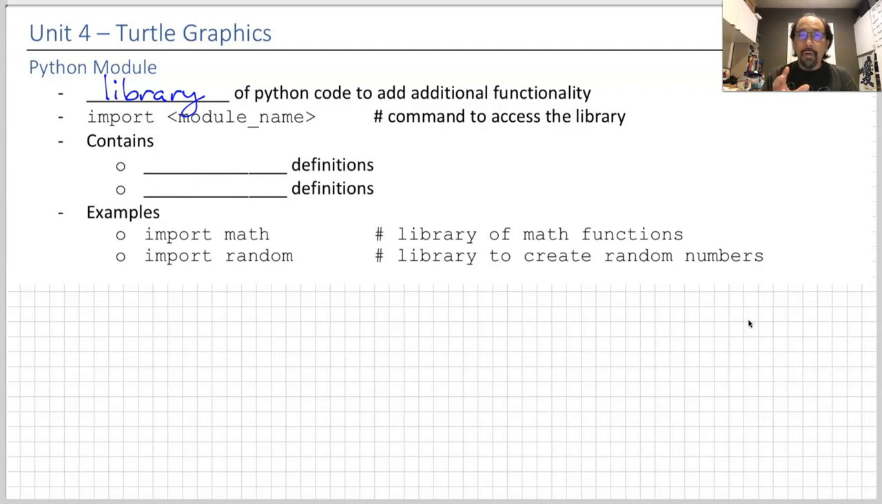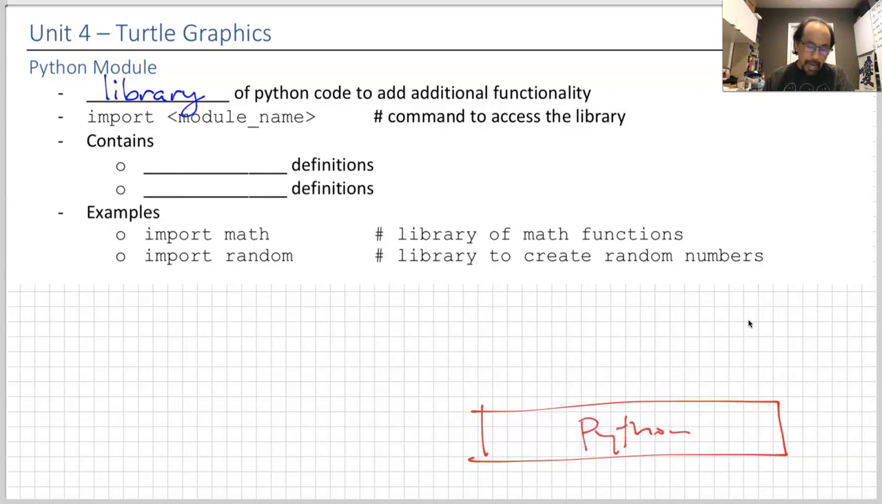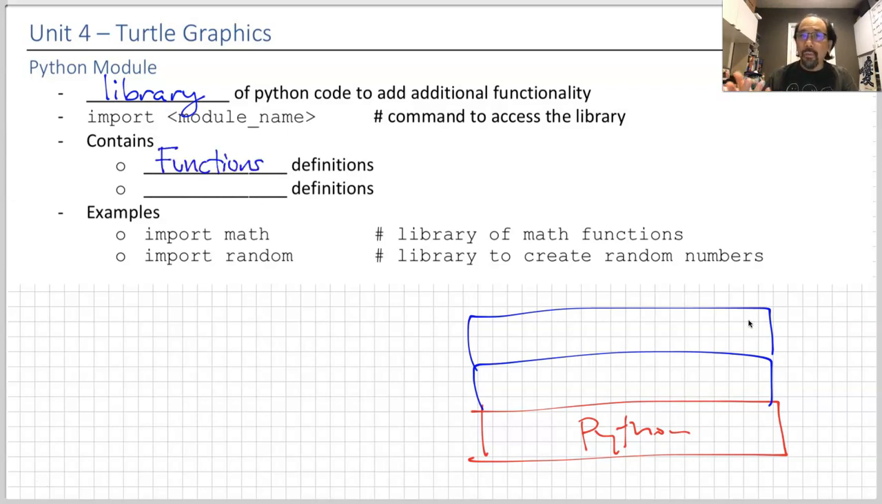A module is a library of additional code that other people have written that you can now use. Python itself has this foundational level, and on top of that, people have built a bunch of different libraries. They're very useful, different kinds of libraries. They contain functions that we can use, like math functions. They define other data types, other classes, other objects that we can create.